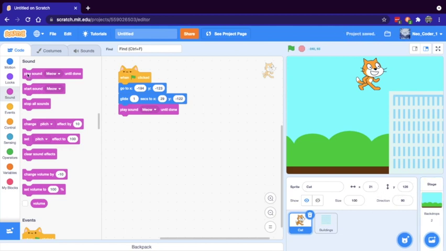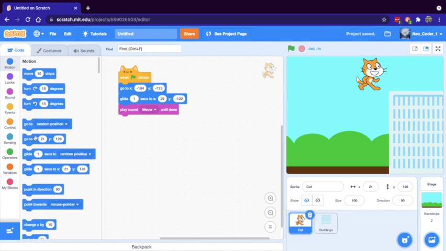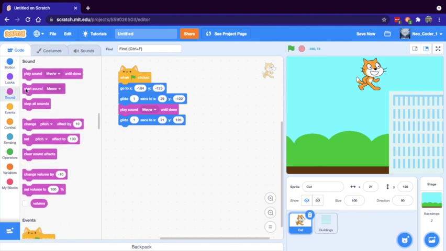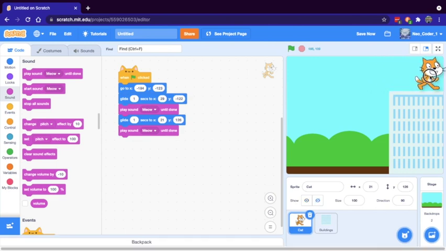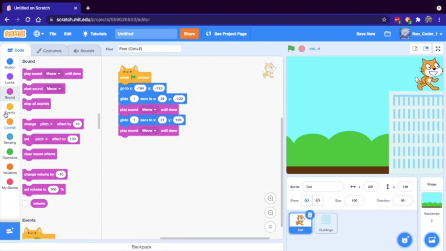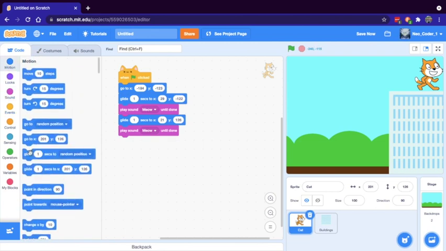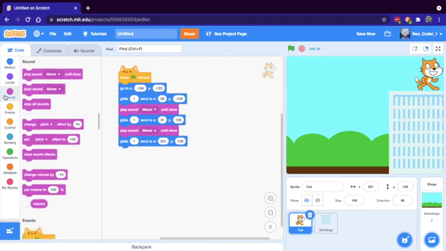This one. So go to the motion blocks. It will automatically change in the blocks. So pick it. Sorry, not go to, the glide one. Glide. Now our cat will glide here. So now again we are going to take the sound block. Play sound meow until done. Now we have done it. Now we want our sprite, the cat, to be here on the building. Again go to motion. Glide 1 second to the coordinates and play the sound meow.